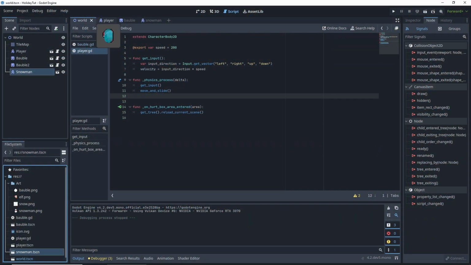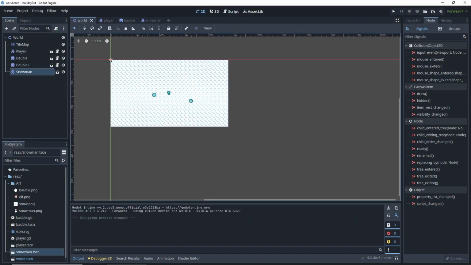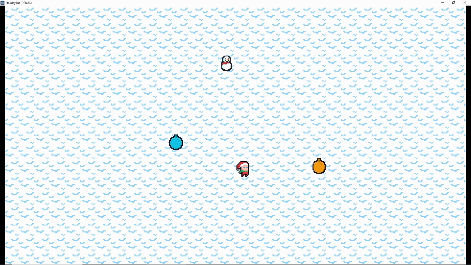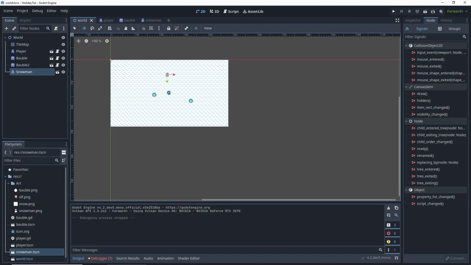Oh, he's up there. Let's move our snowman so it's more visible. Okay, so what's gonna happen is we can move around, collect the stuff, and then run into the snowman and it reloads the scene. So we technically died in that instance, but we're using just this to reload the scene to make it quick for us. Awesome.